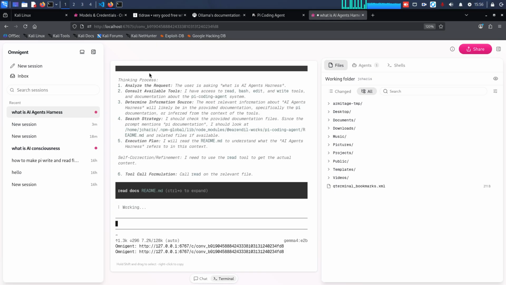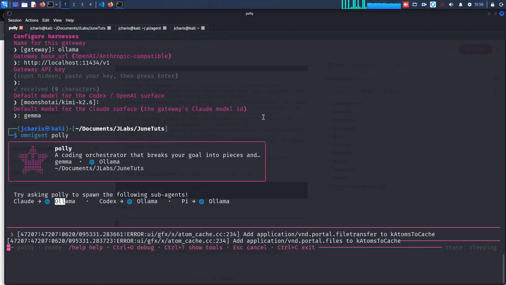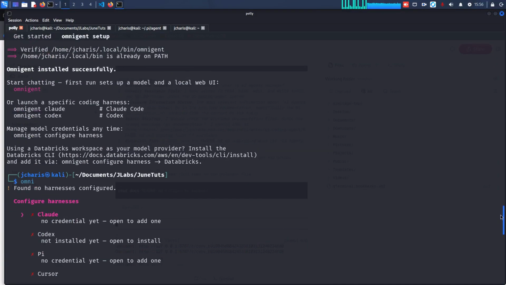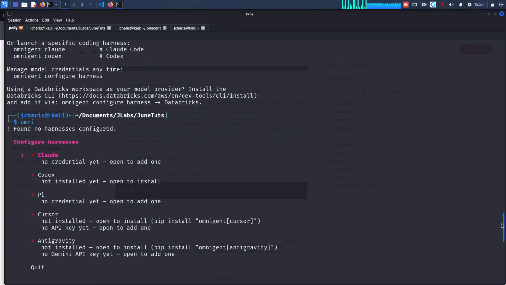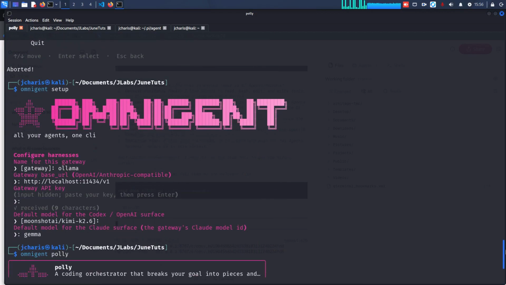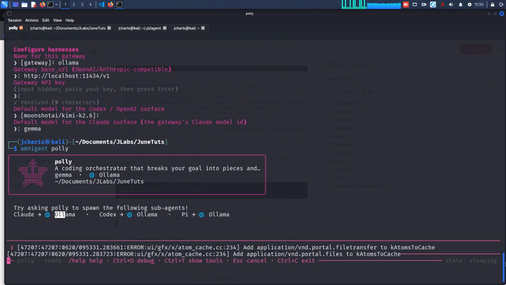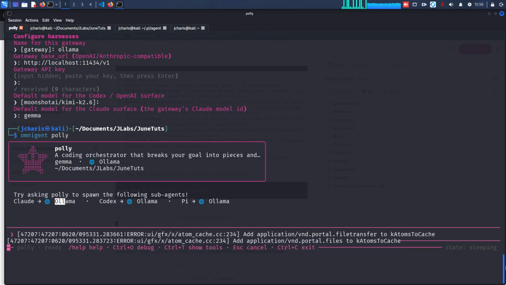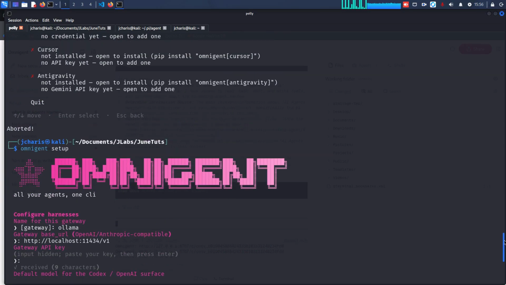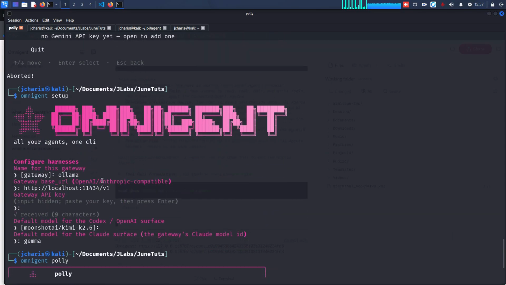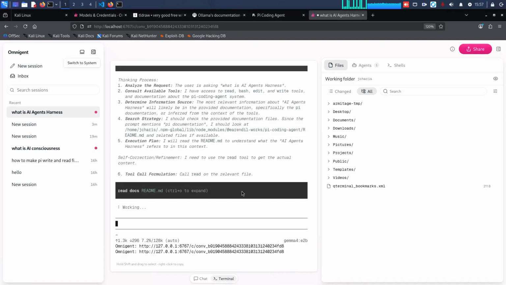So that is how to set up Omnigent on your system. All you need to do is install it on your system. As you can see, after installing, you can now configure it to do the coding orchestration that breaks your code into specs, or you can just go straight to the UI. This one here is Ollama. It's our API provider.